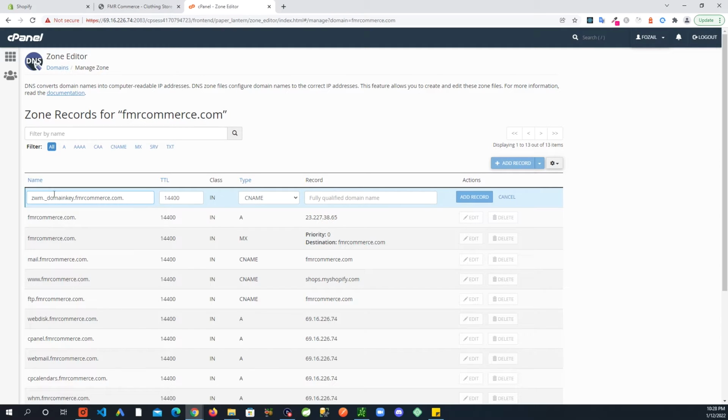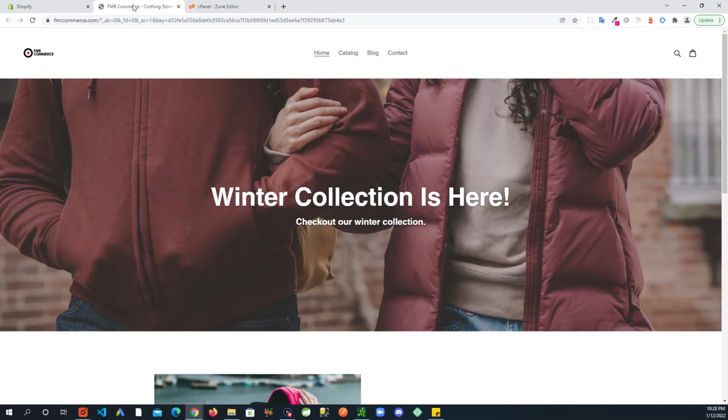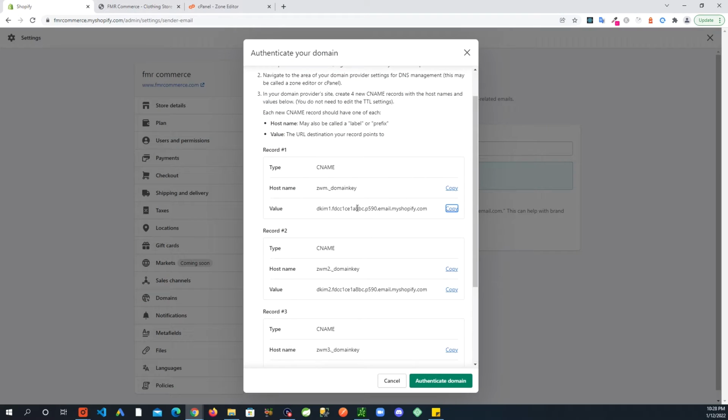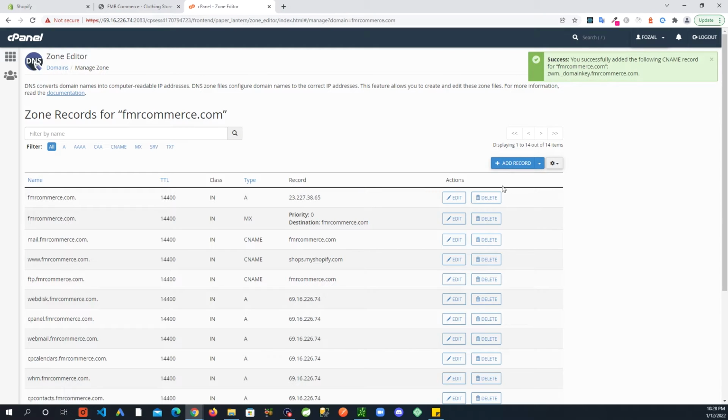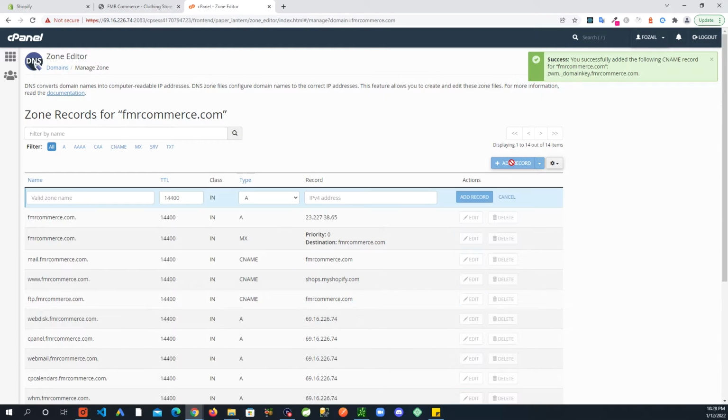Type is the easiest one, and then you see some sort of name, and then this is where the value is gonna go. So we will paste that value in here. Double check one more time. Yes, and add record. All right, now we're gonna add a second record.